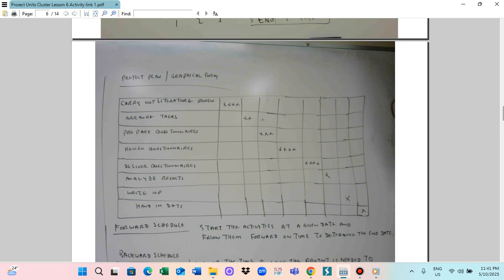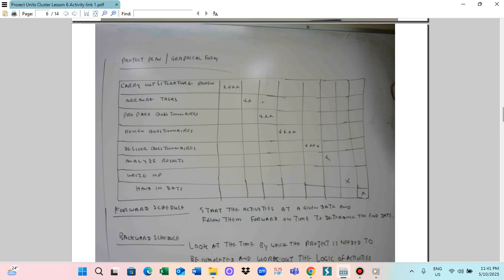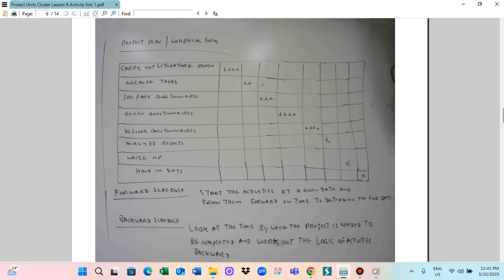So this is for the project plan in graphical form. The graphical form is the first thing before you start the project. The project can be any project, so a material-based project or a research project.